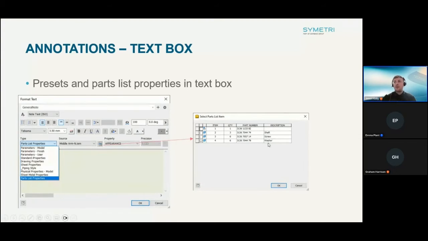So for example, if we've overridden this description property in the parts list, we want to include that as one of our text notes. Once you've placed the parts list down, and that's a key point, you'll need to make sure that the parts list is actually placed into your model. You can then choose from the drop down list, you've got parts list properties. Once you've got that, you have this little button appearing.